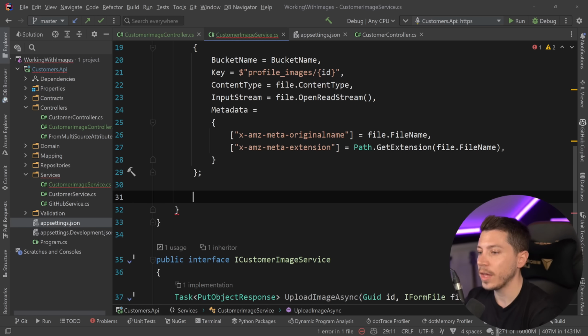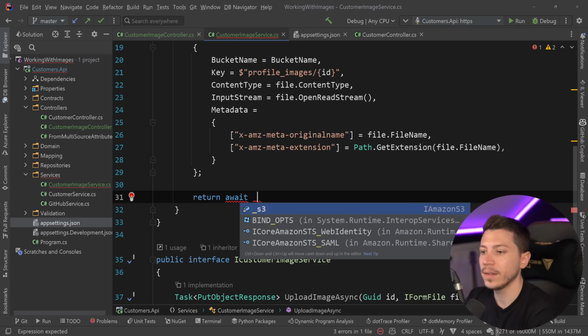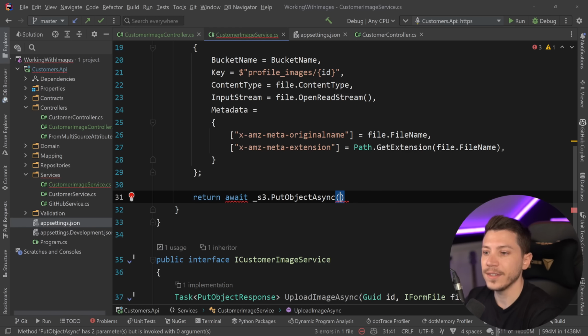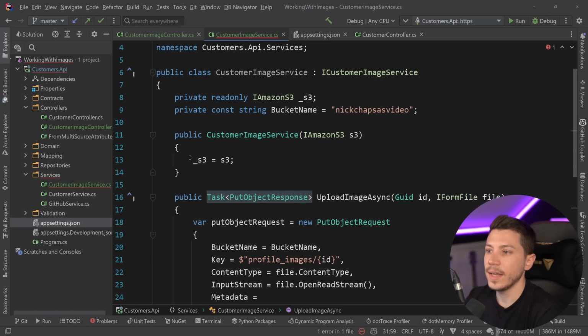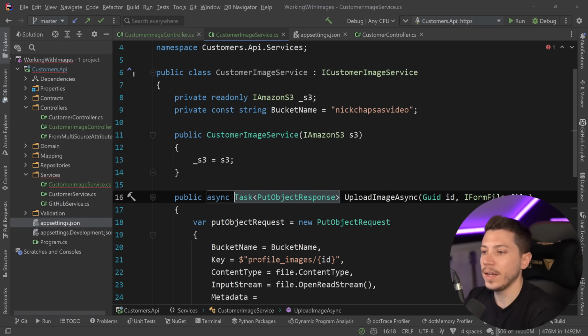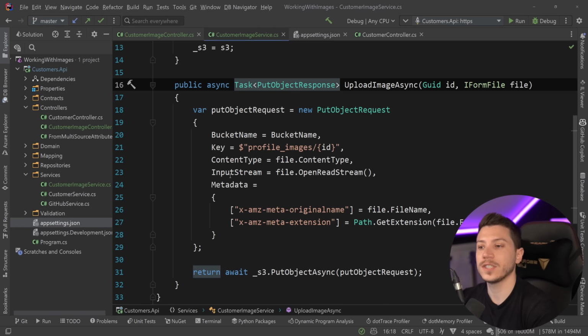And then to actually trigger the upload, all you need to say is return await s3.PutObjectAsync. And then we're going to send over the request. And that is it. I'm going to turn this into an async operation, and that is it. That's how simple it is to just upload an image in S3.